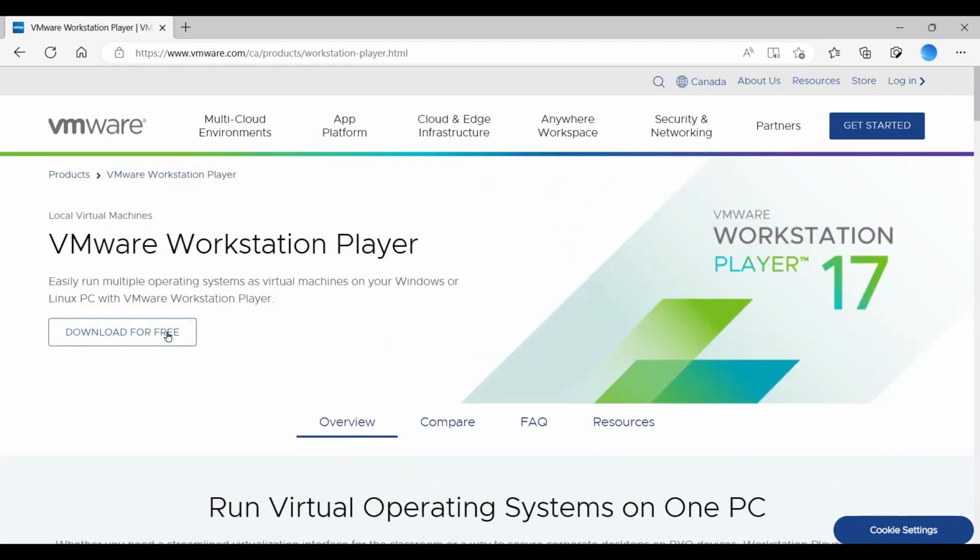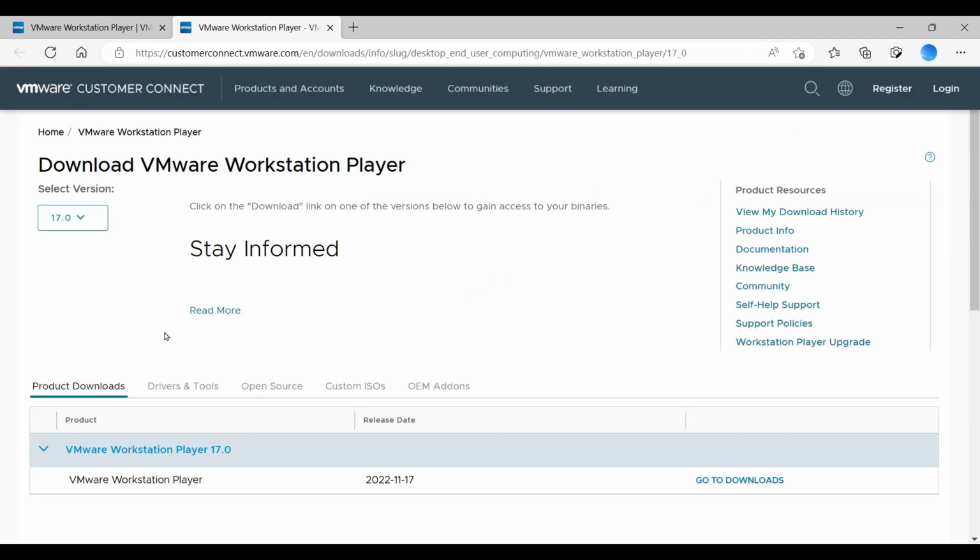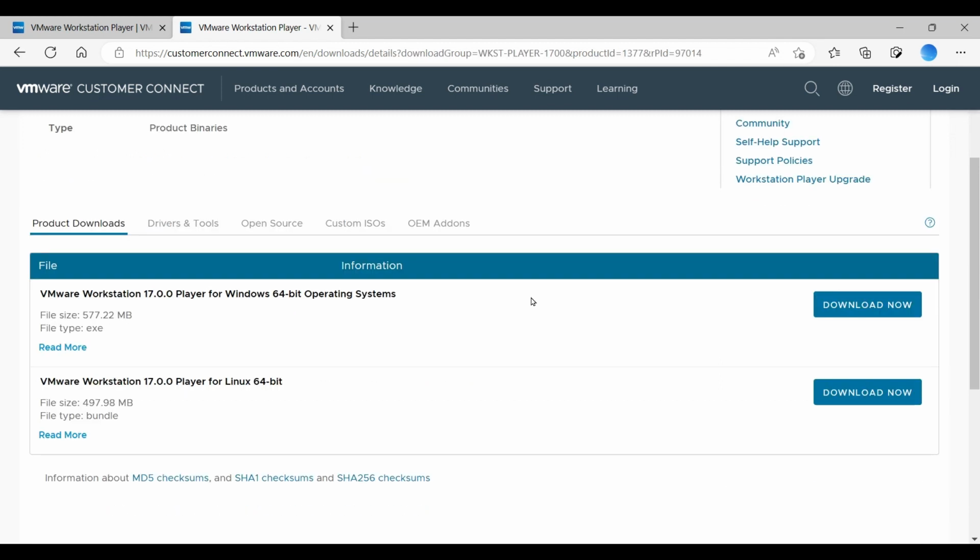Click on free download. Then on this page, click go to downloads. This is the download page. So we are looking for VMware Workstation Player for Windows. Click download. The download has started already.